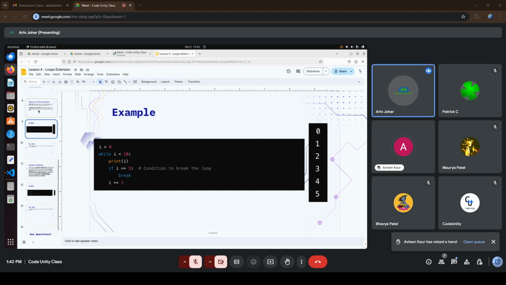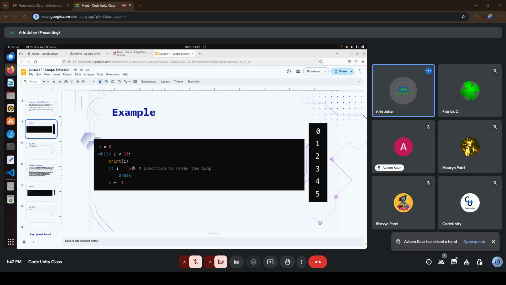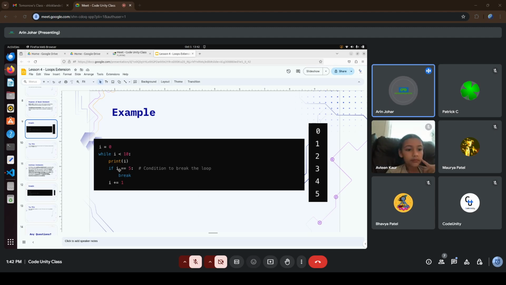Okay, so like I mentioned over here, the break essentially exits the loop early. So if i equals 5, like we have set here, it's going to break out of the loop. So instead of waiting until this condition is true, i being greater than 10, it will just break early when i equals 5. That's essentially what the break does.